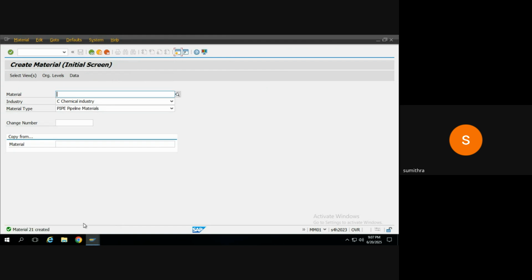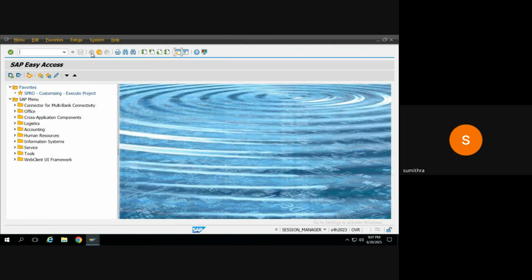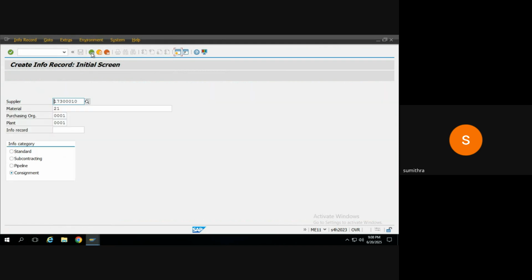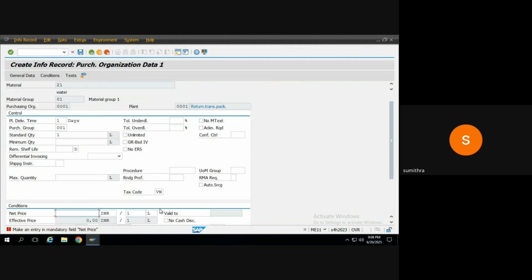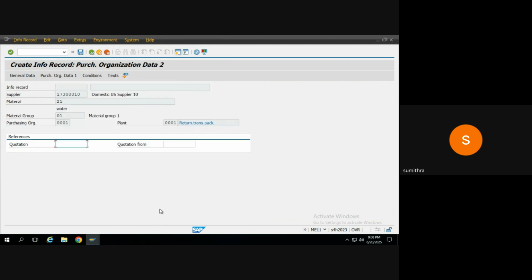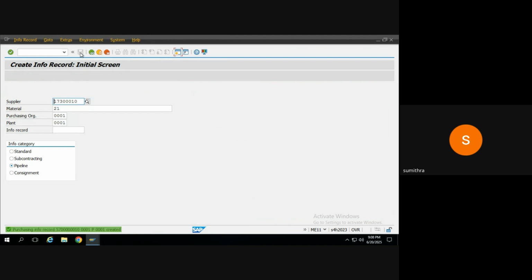So now we created the material, material 21. Again, we have to go back and maintain the purchase info record, which is mandatory for the consignment as well as for the pipeline. Now we will maintain the info record. We'll use the same vendor code and everything. Here the info category will be pipeline. Just click on enter. Some mandatory fields to fill, enter. And here the tax code is mandatory, otherwise you get the same error during settlement. Price, then save it. So we have created the purchase info record.